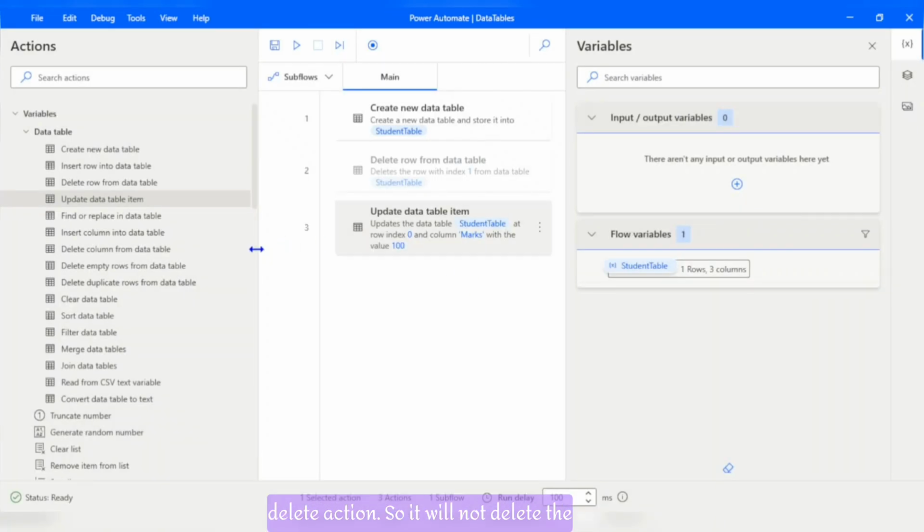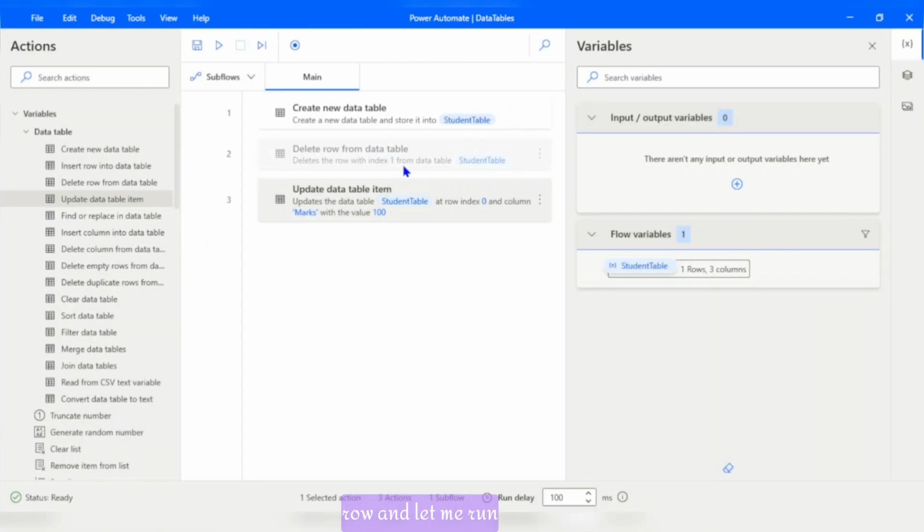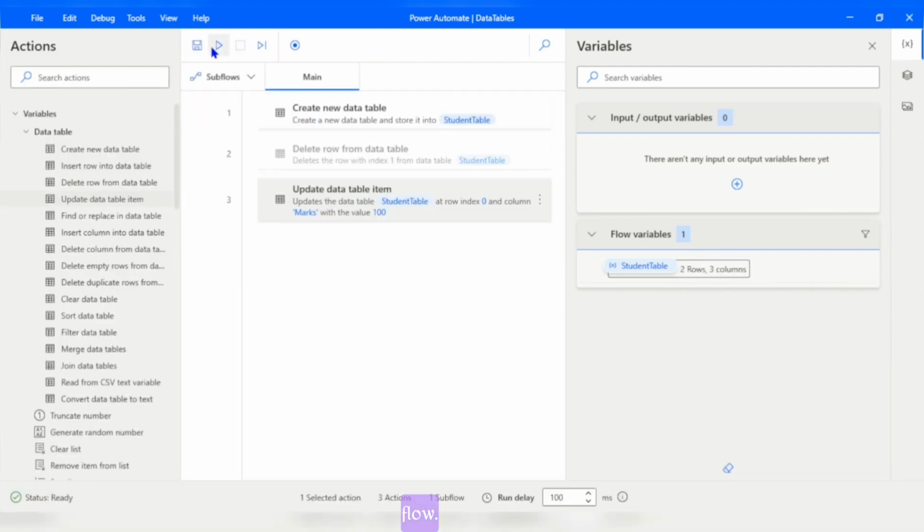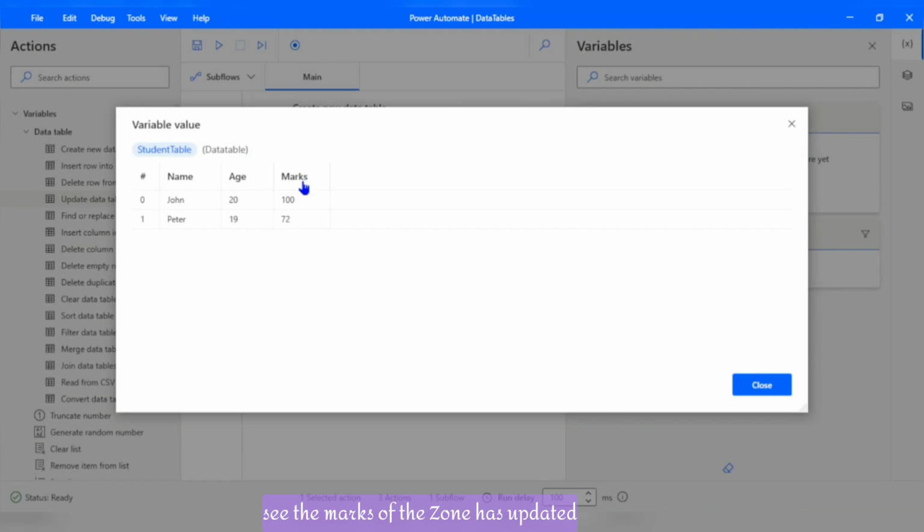I have disabled this delete action, so it will not delete the row, and let me run the flow. Okay, our flow is completed. Let me go to the table again, and here you can see the marks of Zone are updated successfully, 100. Earlier it was 98.